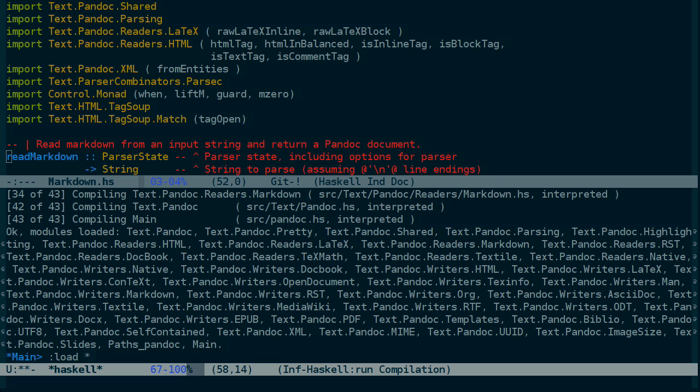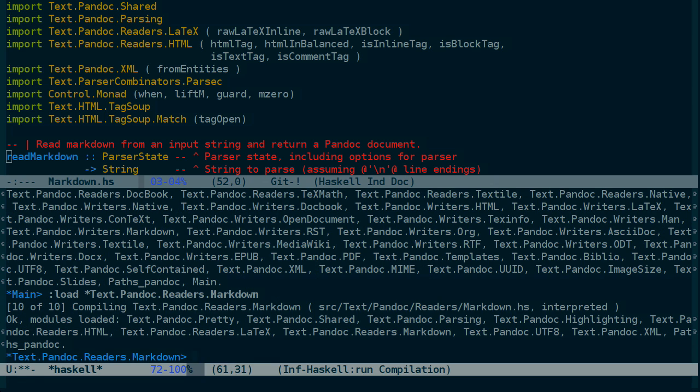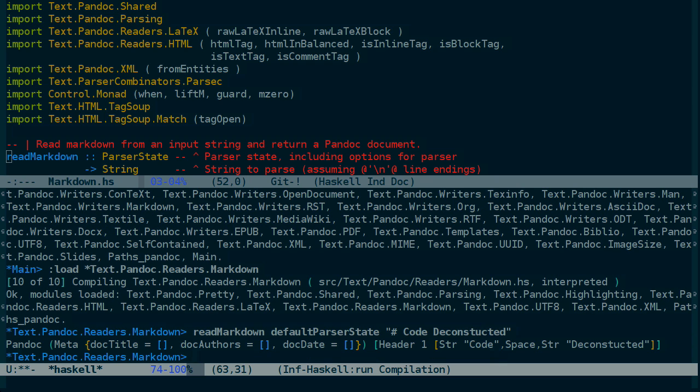Let's load the module we're interested in again, and enable rainbow delimiters. And then test one more time what we did previously, which was read Markdown, default parser state, and then a header. Great.